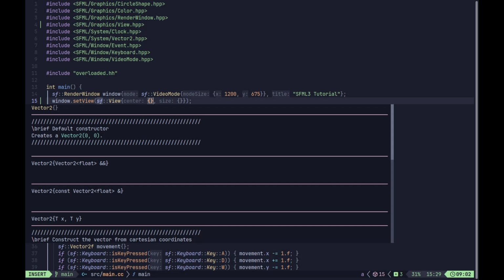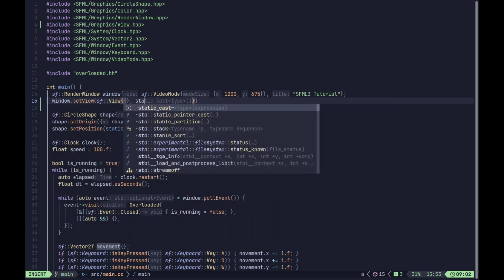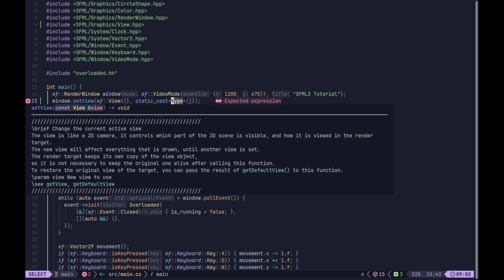By default this is set to half of the window size, so that 0 0 is at the top left corner. But if we set this to a 0 0 vector, then the center of the window will be at 0 0. And the second part is the size. For the size, we can just give it the window size.